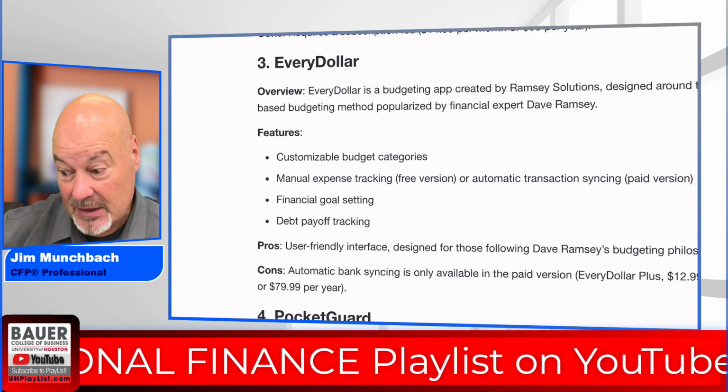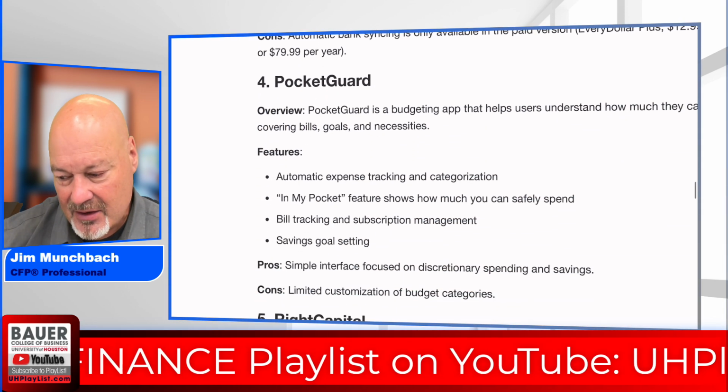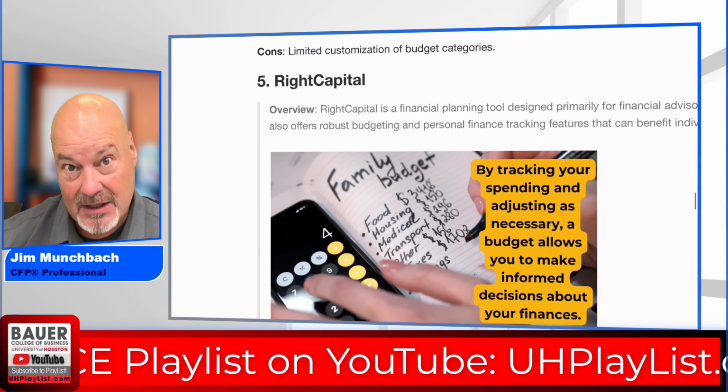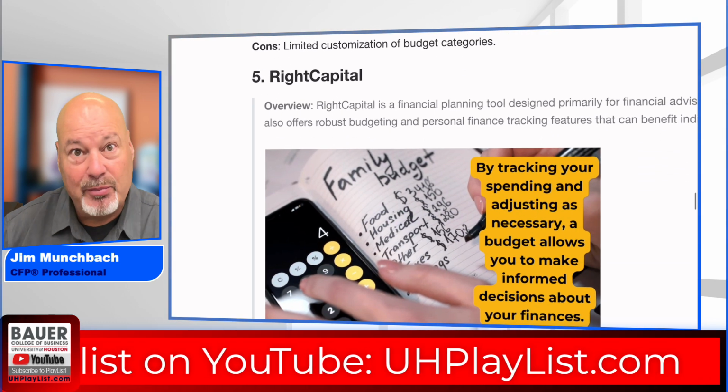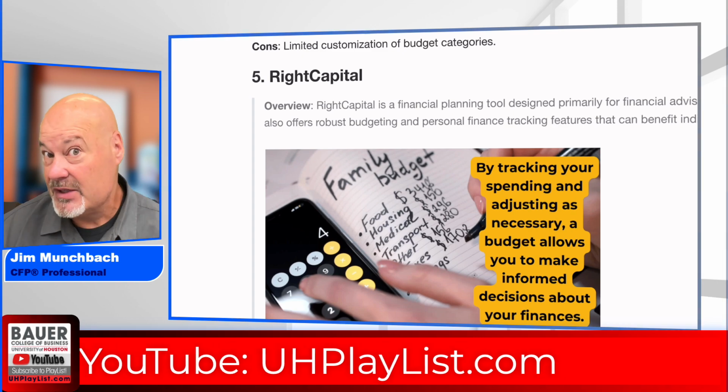like the difference between a budget, like these tools that I'm showing you right now, including Right Capital. The budget is different than your list of expenses.